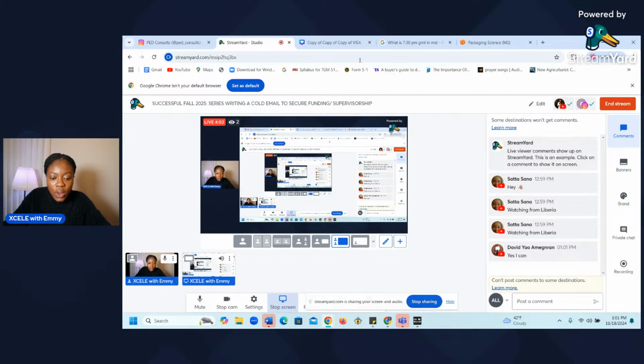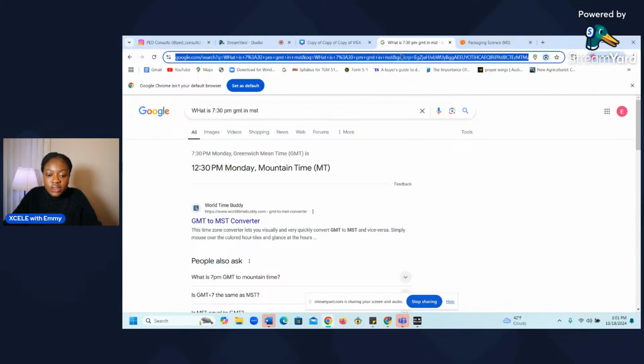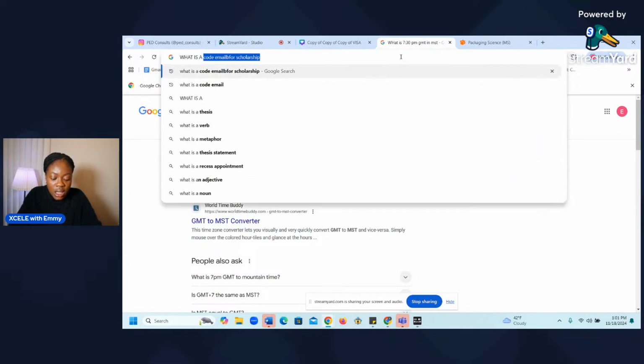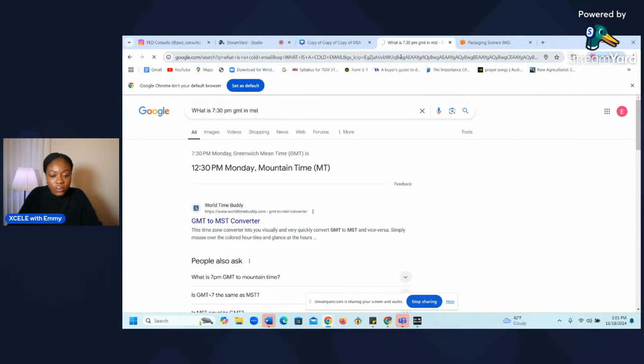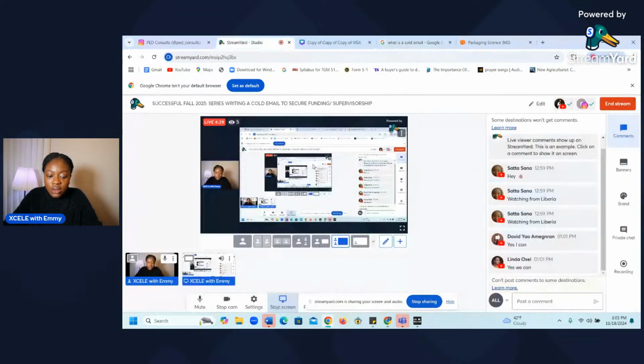So, what is a cold email? If you don't know what a cold email is, that's why I'm sharing my screen. So we do a lot of sharing of ideas, right? So, what is a cold email? A cold email is an unsolicited email sent to somebody you don't know with the goal of introducing yourself, your business, your interest, or starting a conversation. So basically, a cold email is writing an email to somebody you have not had any contact with before, right?